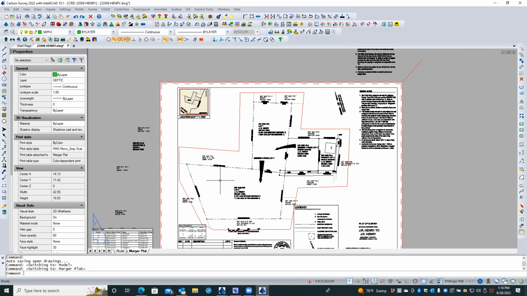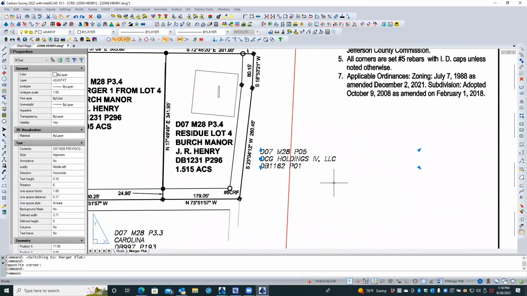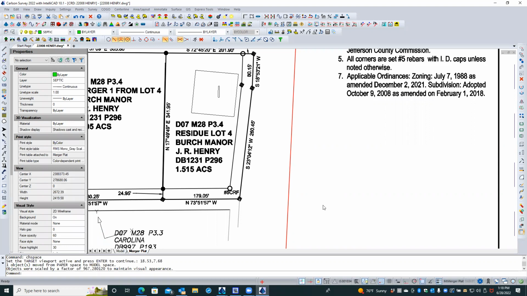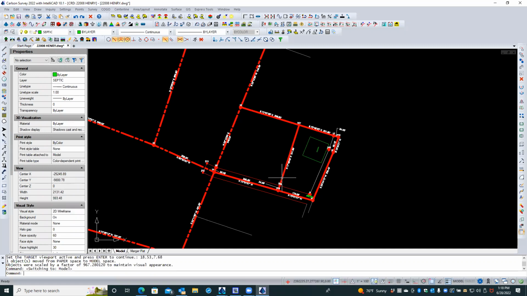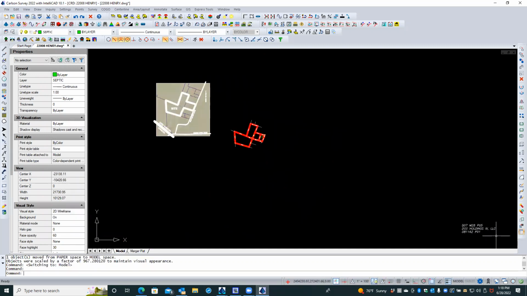The other direction, if you've got something in paper space that you want to have in model space, you would select the object, like if I do this one and change space for that, set the target viewport active and press enter. So I'm going to select it once and then hit enter. And so that went from paper space to model space, although I didn't see it there. There it is, way down there.